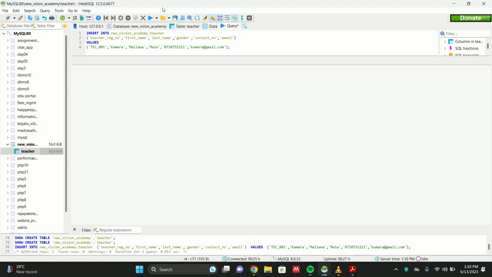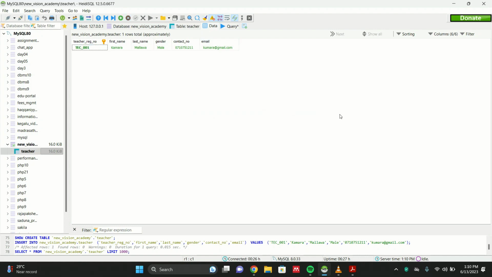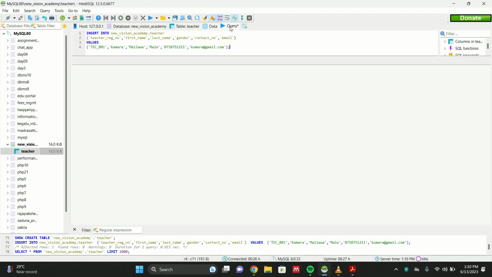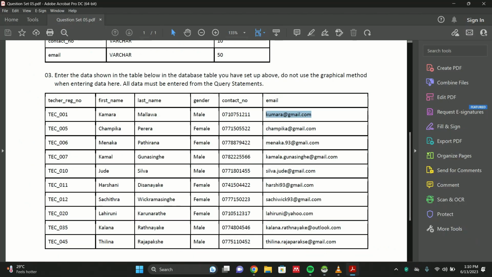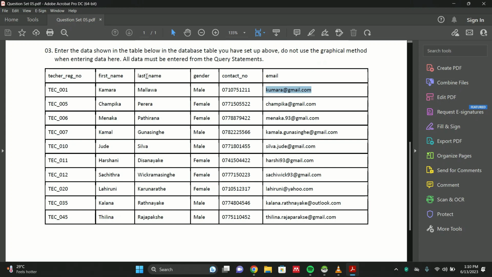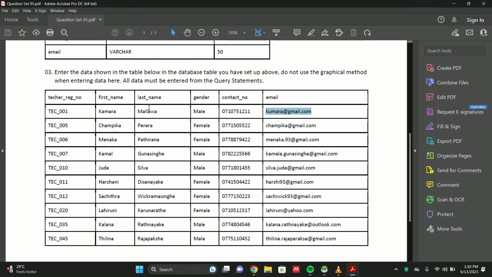Now let's check whether the data has been entered into our table. Let's click on data. Alright, we have entered the first data into the table. So let's enter the others by the same method. We'll have to enter all of these data.